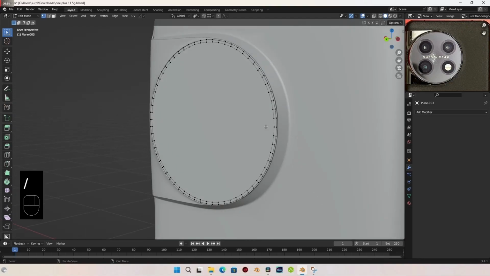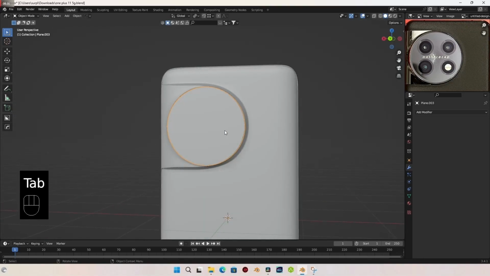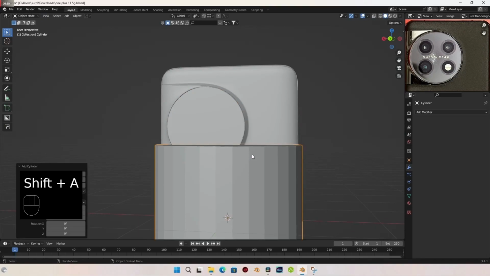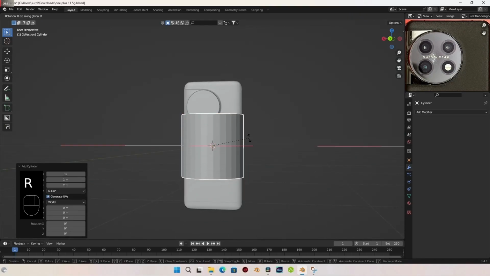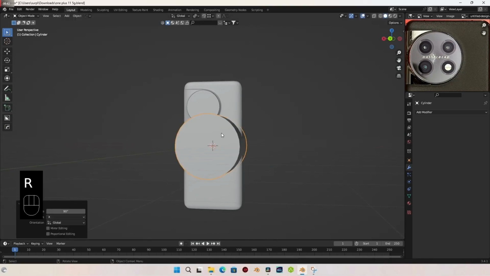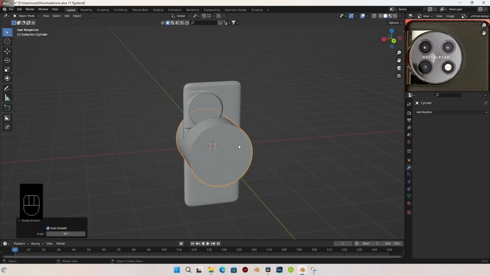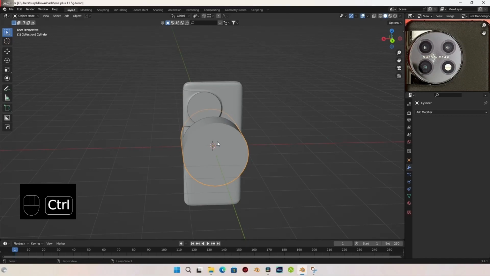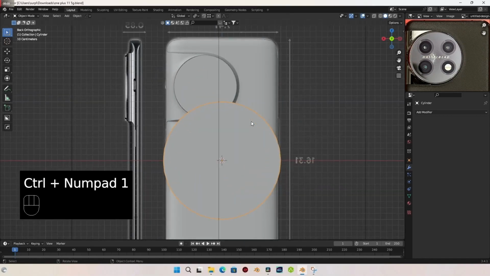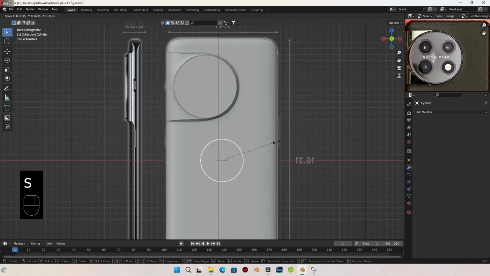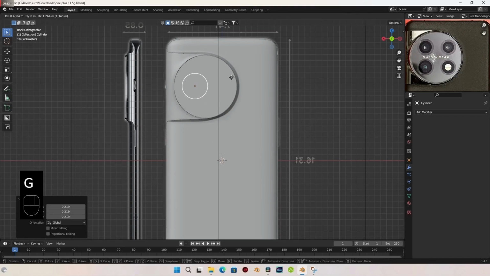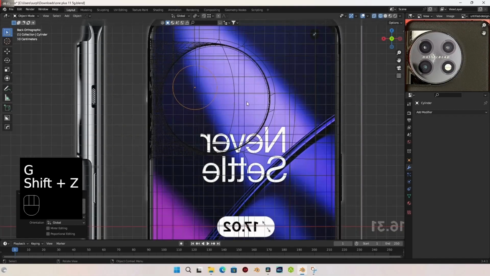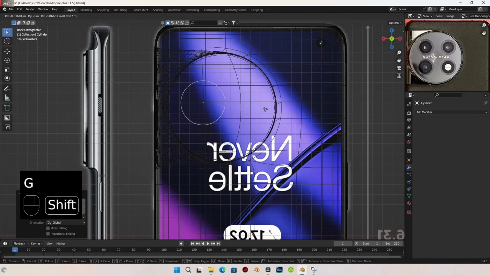Back to normal view, let's go to object mode, and I'm gonna add in a cylinder, and let's spin this on the X by 90 degrees. Right click and shade auto smooth. Let's go to our back view, and I'm gonna scale this down. Let's move it here. Scale it down some more.